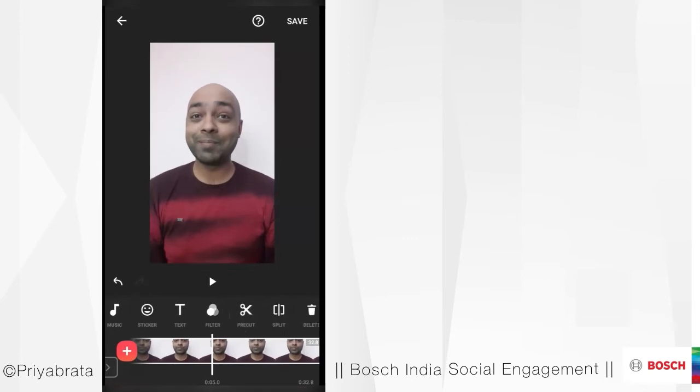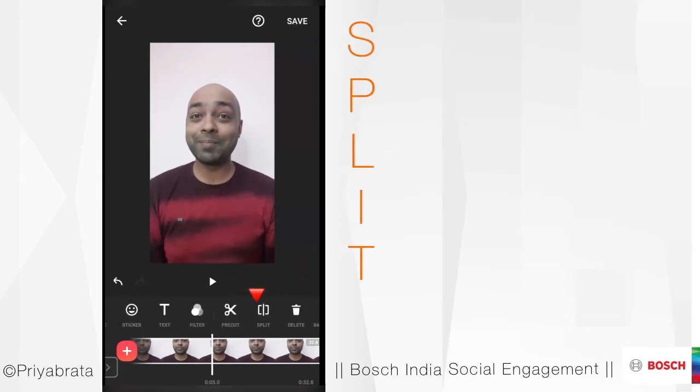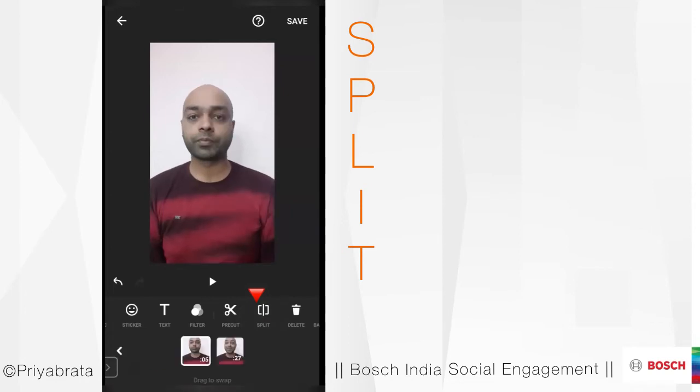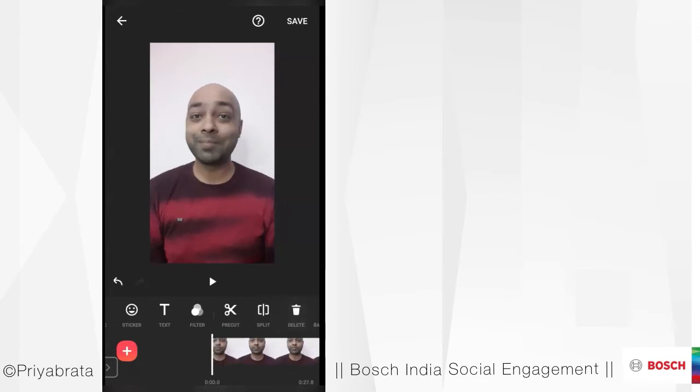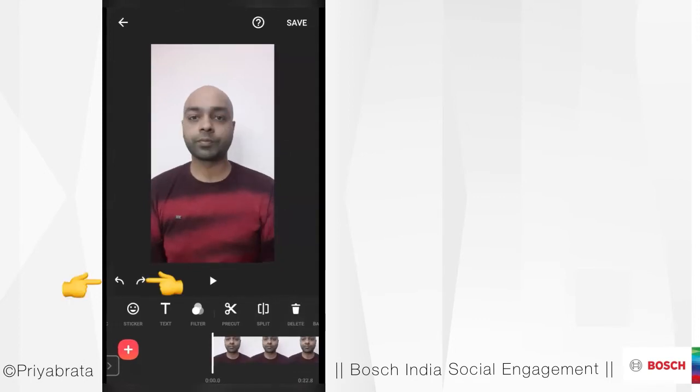There is an option called split. It will break the video right at that point where the white vertical bar is. I'll split it. You can now see there are two videos. The first is at 5 seconds and the second is the remaining part. And if I want to delete the first part, I can delete it. The left and right arrows on the top left corner mean undo and redo.